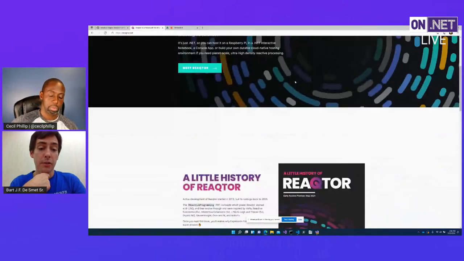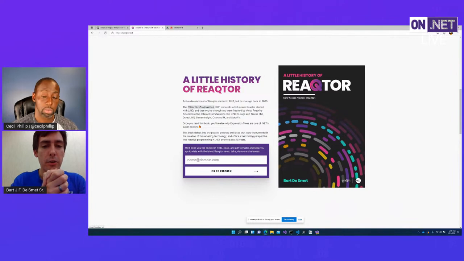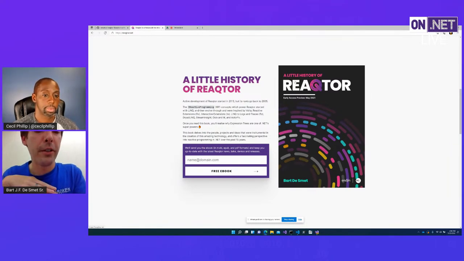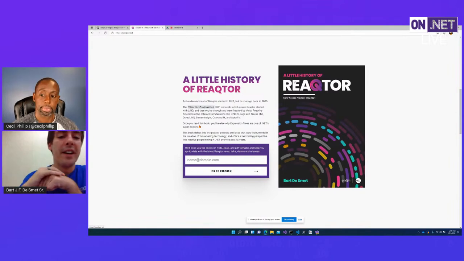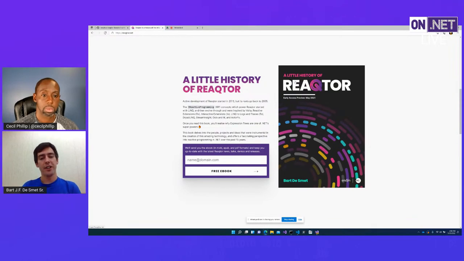And something that may be very interesting to people, to see why we built this and how it evolved, is this little ebook that we have called A Little History of Reaqtor, which has been downloaded, I think, over 5,000 times now. A lot of people have really enjoyed seeing what the history of Reaqtor looks like and how we got to where we are today. So I would also recommend that, because it gives a background into how all these concepts came to be.